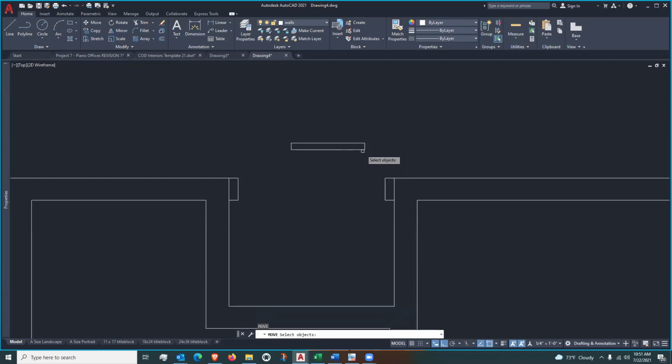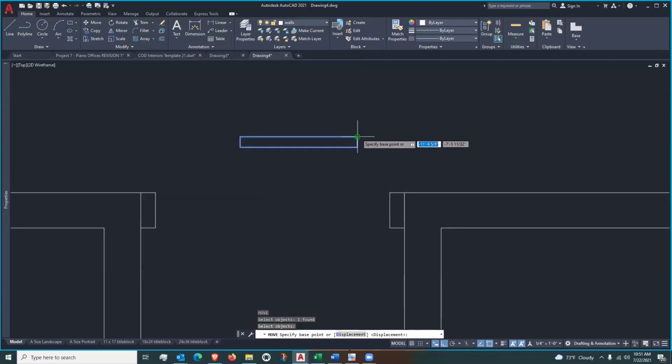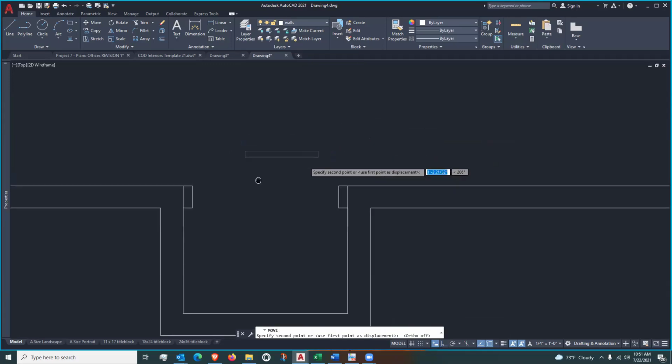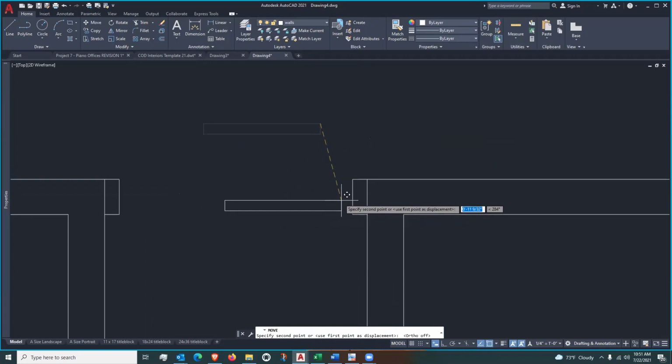So I'm going to move this. Where do I want it? I want the hinge, which will be right here. Yeah, the hinge should be at the midpoint of the door frame. So I'm moving, and my base point will be here where the hinge is. And I want to turn off my ortho. And I'm going to move my door so that the hinge is right at the midpoint.